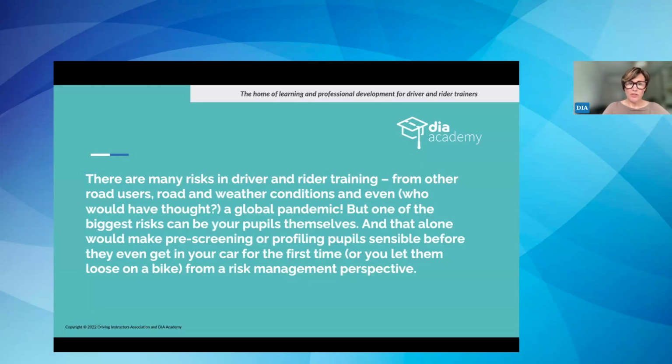There are many risks in driver and rider training, from other road users, weather conditions and contexts, even the black swan event of a global pandemic that we never thought would have the impact that it did. But one of the biggest risks in your business is you and your pupil. If you can manage the risks of that pupil in particular, through learning more about them and designing processes that help you meet their needs and deliver satisfaction to the customer, but also help you manage the risks, then you're onto a winner to some degree. That risk management aspect is one of the strongest benefits of doing pupil profiling.